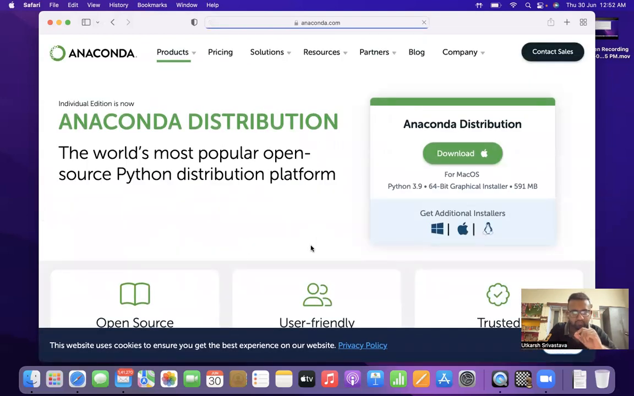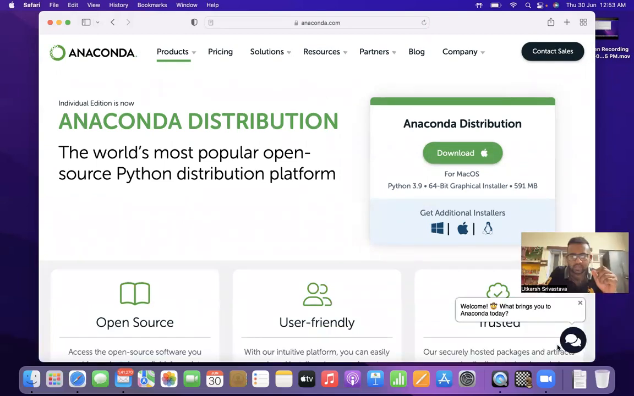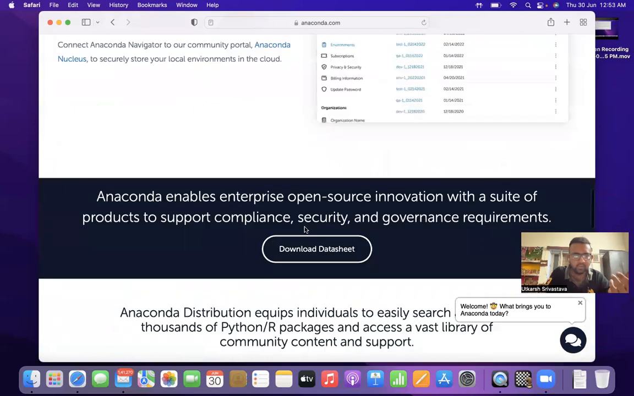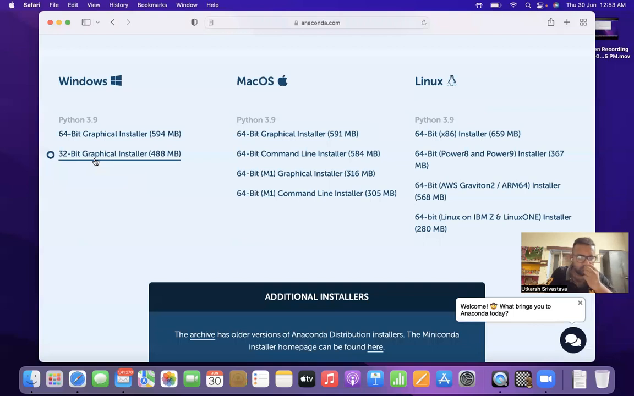Once you have navigated to this page, if you have a Windows 10 laptop, it will give you the option of download with the Windows logo. And if you have a Mac OS, as in my case, it will give me this option. Simply click on this to download the setup. If your laptop is the 32-bit version, you can download the 32-bit graphical installer. Or if you're running on Linux, you can download this 64-bit installer. And of course, for Mac OS, you can download that too.